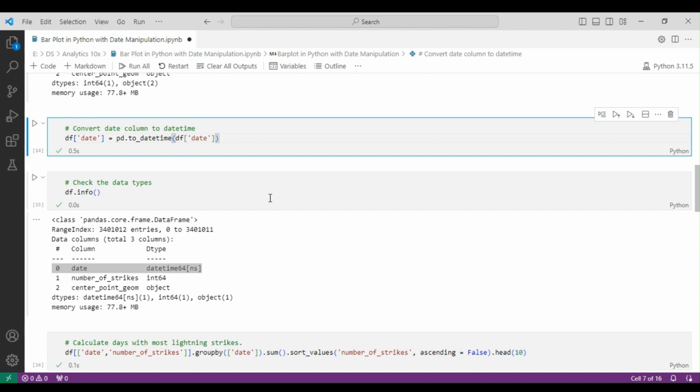Let's advance by converting the string type date column into the datetime data type. For that purpose, we are using the to_datetime function of pandas to convert the string type dates into datetime dates. So I have written the command here.